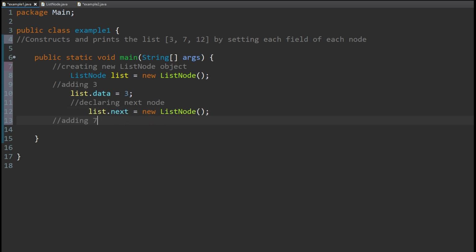Now we're going to add 7. It's going to be about the same way, but instead of just calling list.data, because if we just call list.data, it would override this first value. So what we need to do is go into this node that we created that's empty. So we need to do list.next, and we need to declare this as data and set it equal to 7. So it's going to store 7.